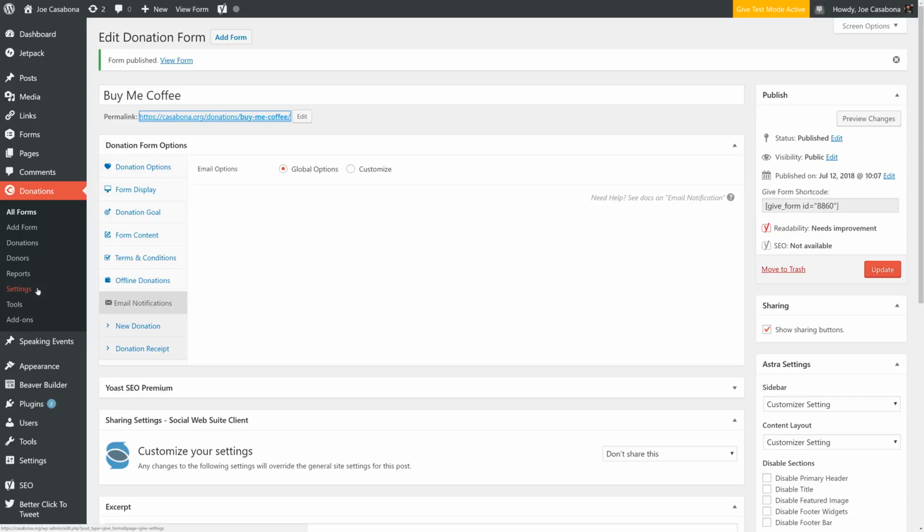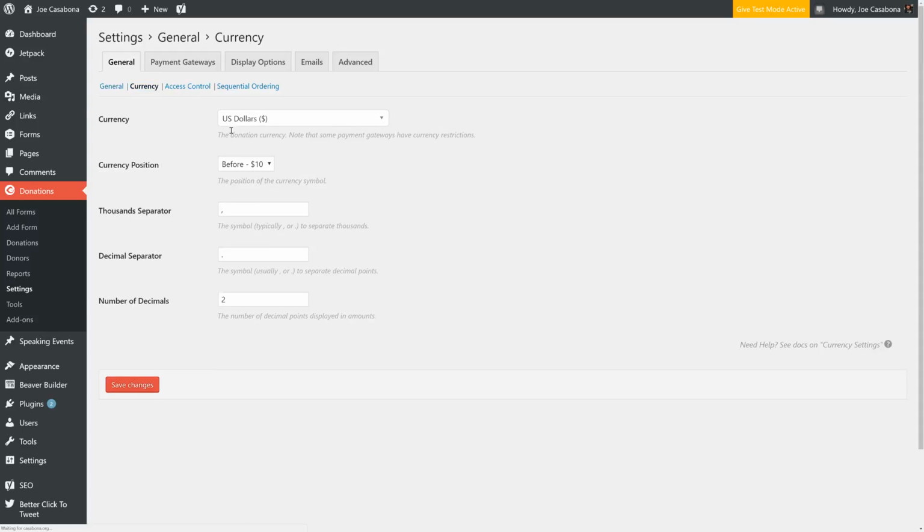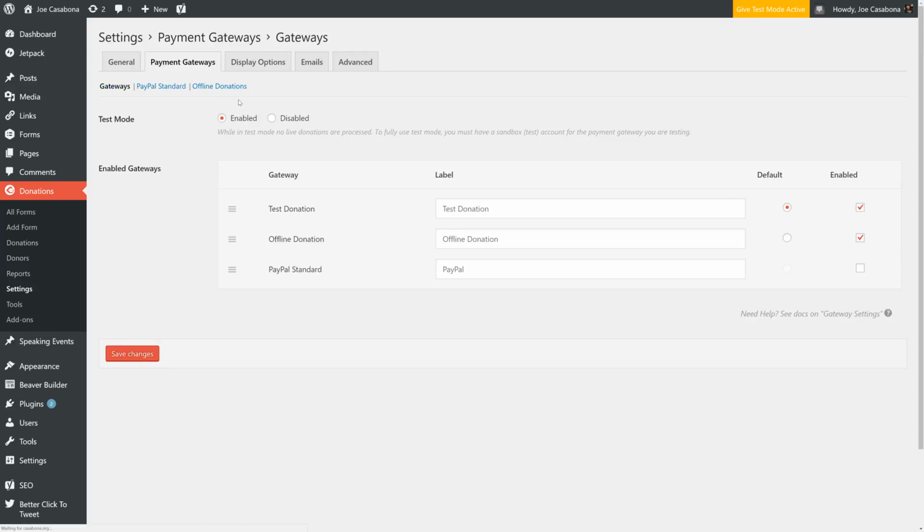And we'll go to the settings just to make sure that all of our global settings are correct. Success page will be donation confirmation. It looks like a few pages have been created for me. The currency will be US dollar, currency position and all that fun stuff. But we are more concerned with the payment gateways.